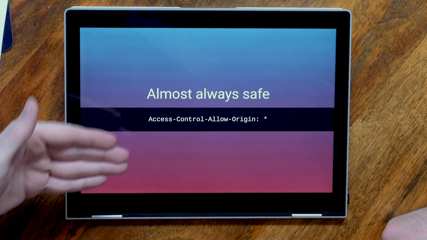A lot of people will run dev servers, and you don't want a site I'm visiting to just be able to go to 127.0.0.1, or go to my router's web interface and do shenanigans with it. Exactly. So this is almost always safe.